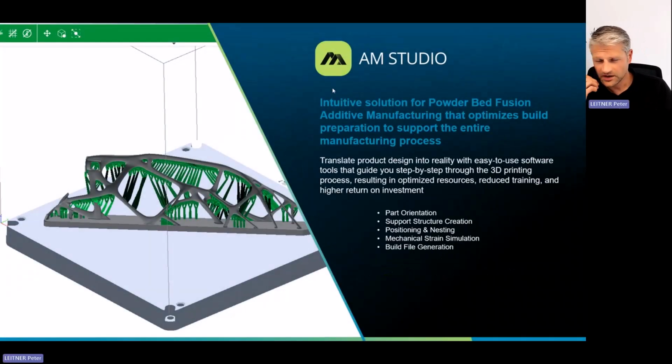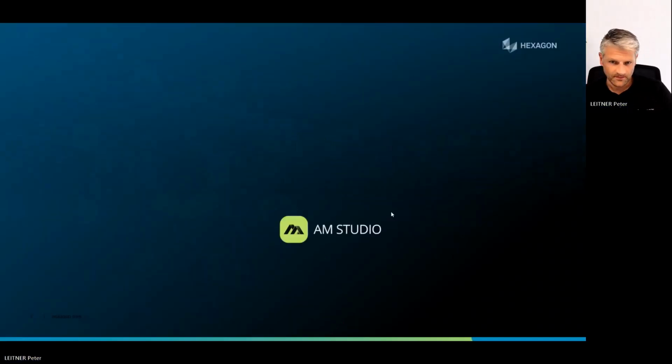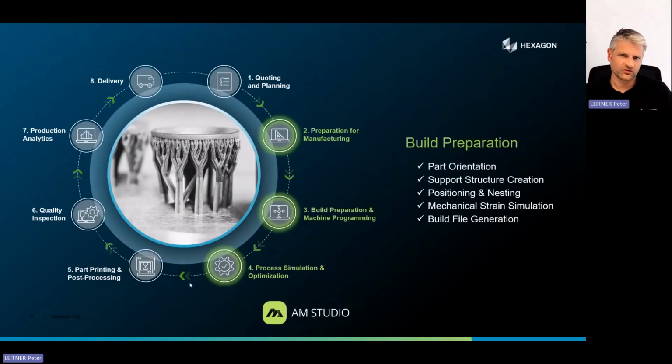Next product is AM Studio, which is more or less the data preparation tool for metal additive manufacturing. In AM Studio, you are able to orientate the part. You can define the support structures, the positioning and nesting of parts. You can run a quick mechanical strain analysis or simulation. And last but not least, you can generate a build file for the 3D printer. AM Studio is in the circle of quote to delivery, also at the beginning from step 2 to step 4. Before the printing of the part, all the steps are done in AM Studio.